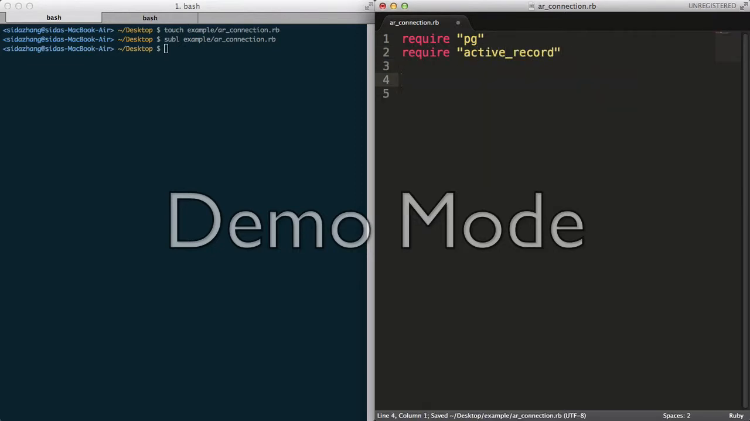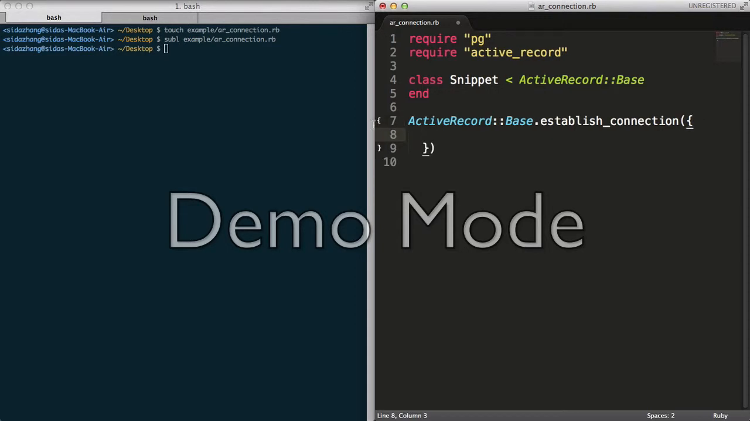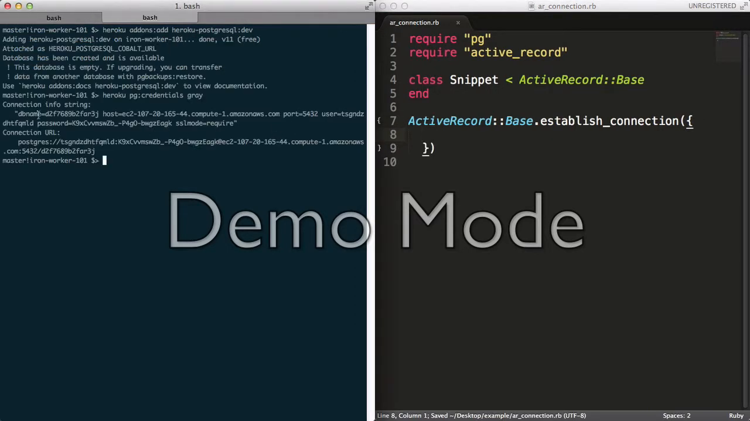And since I already have a snippets model in a snippets table in the database, we'll just quickly write our empty model here. Now we need to write a command to make a connection to the database. In order to connect to a database, we need to pass the database credentials as a hash. And the database credentials can be found here.